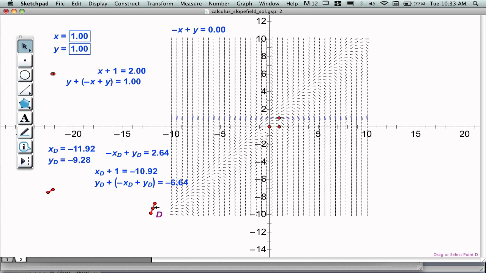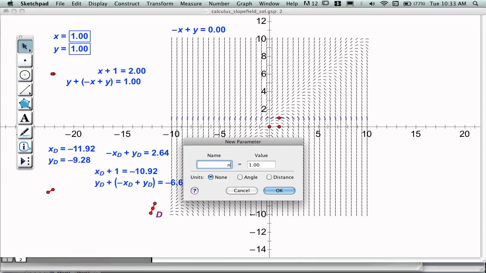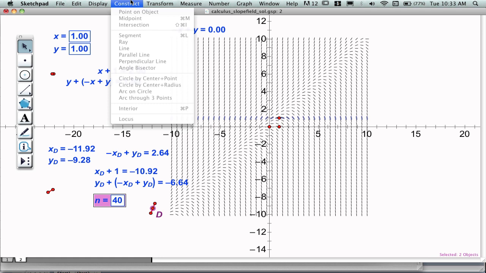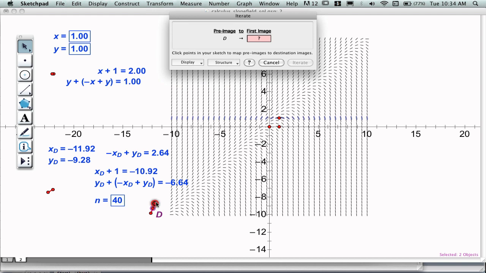Now what we'll do is simply iterate D, and I can iterate it to a particular depth if I make a new parameter called n, and I'll say that we're going to go to 40. We can change that later, but this will be the depth to which we iterate D. So I'll click on D, and I'll click on n, and I'll say transform, and if I hold down the shift key, it gives me the option of iterate to depth. So I'll take that option, and I want D to go to one of these points.